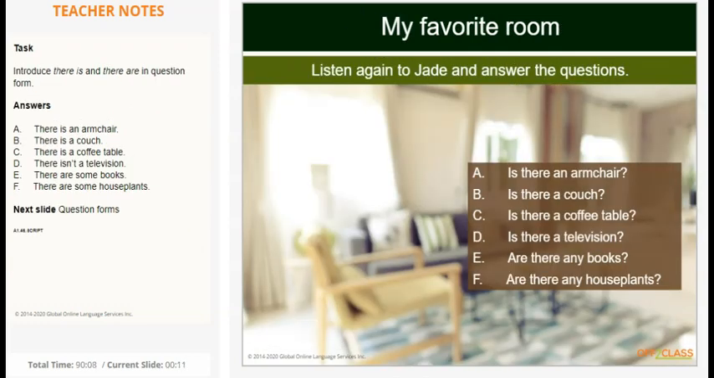Let's practice listening again to my favorite room. This time when you listen, you're going to listen again and answer the questions. So we're listening for the answers to these questions. What are we listening for? A. Is there an armchair? Does she say yes, there is an armchair, or no, there isn't an armchair?